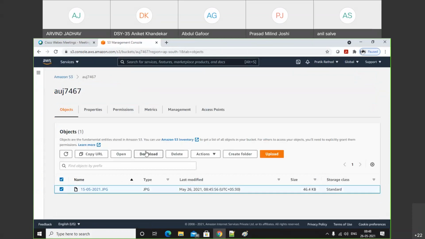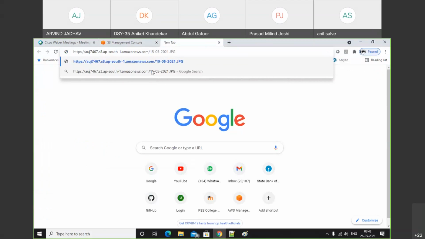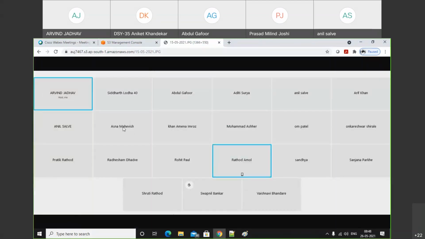Just click on that, copy URL, tutorial, okay, we get access for that. This one is your file that is accessible on AWS S3. So this is your URL, auj7467.s3-ap-south-1.amazonaws.com, and this one is your file name.